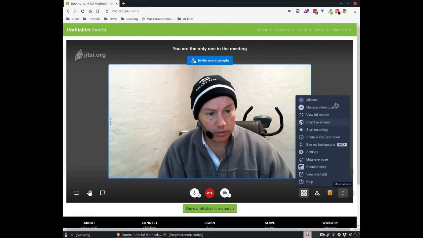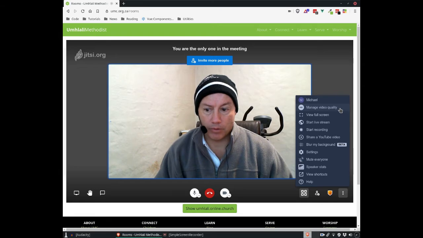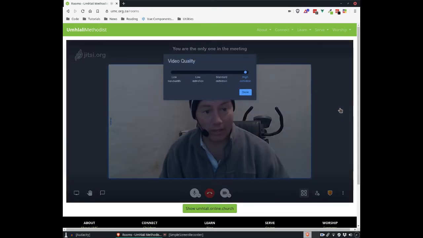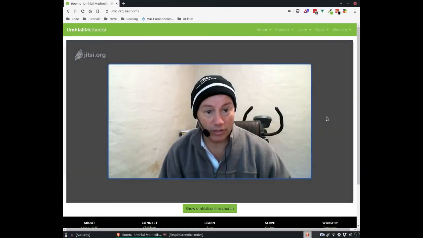Also in this menu you can manage your video quality. If you are finding that you're battling with the quality, the video signal is very jumpy, you might want to make it lower quality. At the moment I'm on high definition here. You can go right down and reduce the quality of your image, but then at least you won't have bandwidth issues. It'll just make it better. So you can adjust that as you see fit.